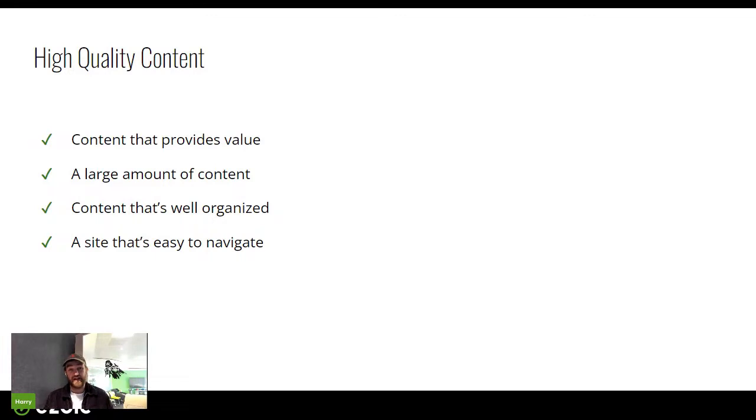A large amount of content. What I mean by that is that Google doesn't tend to approve sites that they consider thin or not having enough content on the page. The good thing is that if this is the only issue, then the solution is really easy. We just need to continue writing more of the good content that we've been writing before.